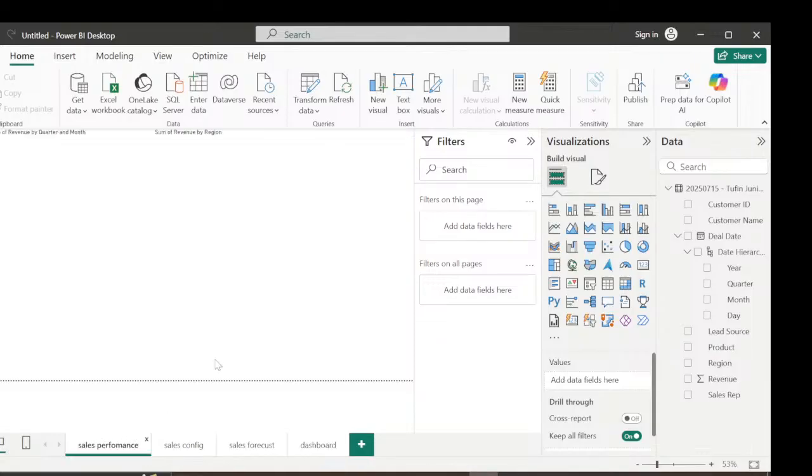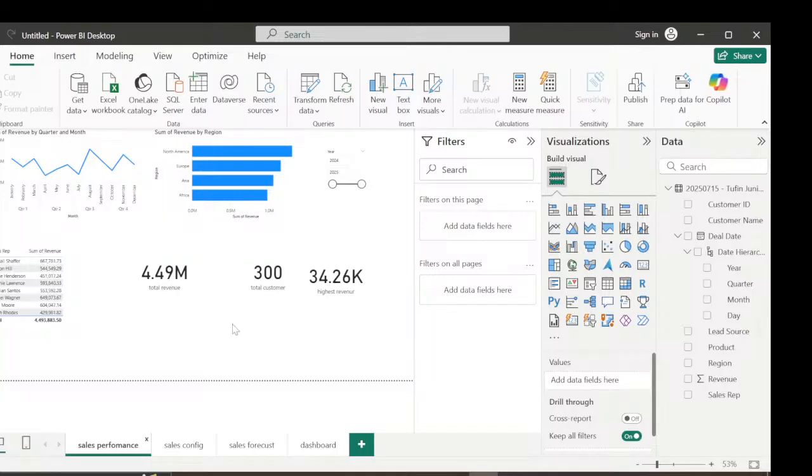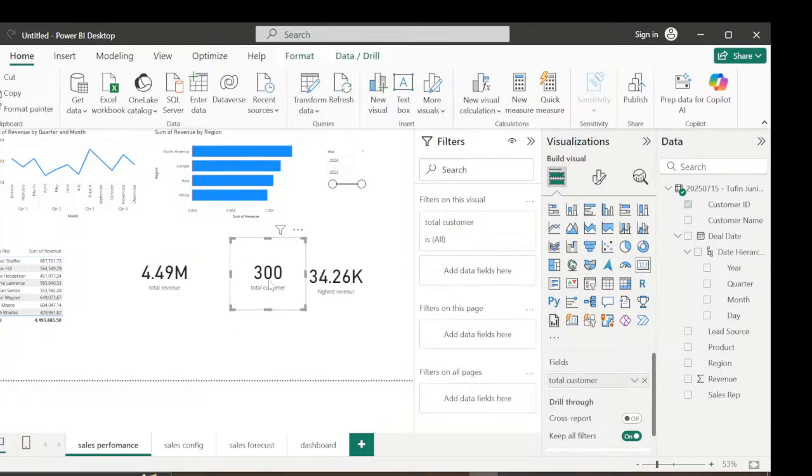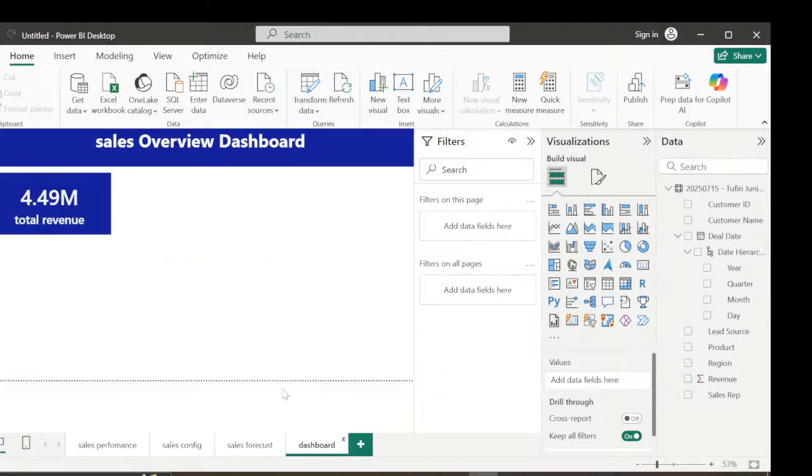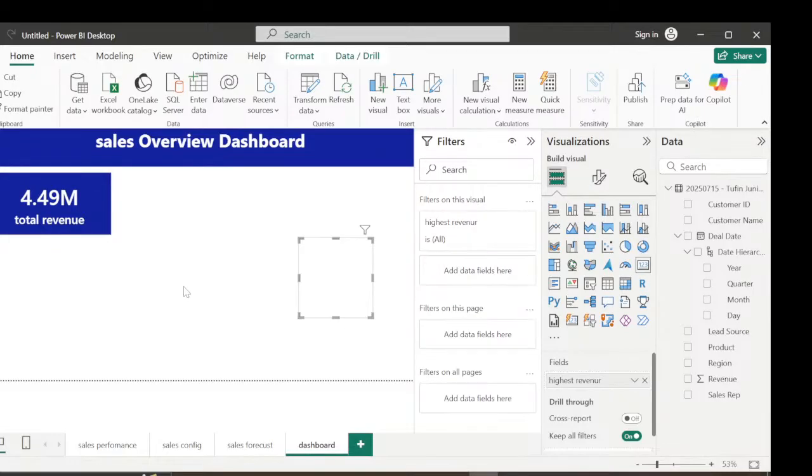Same thing we should do for this one, 300 customers. Copy this, Control C. Go back to the dashboard and paste it there, Control V. Okay, I think that is the same size.